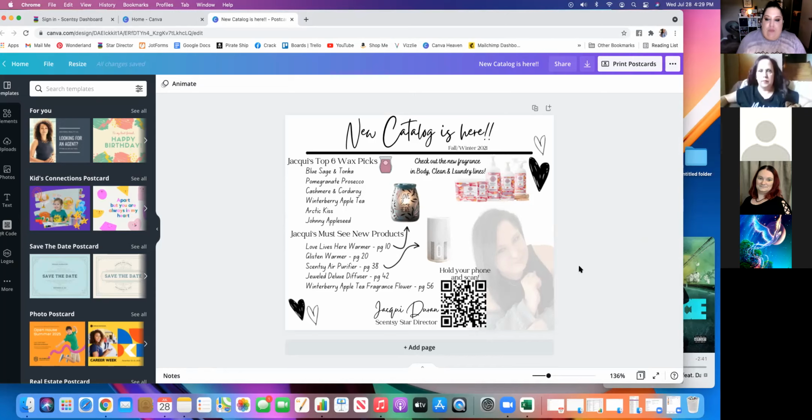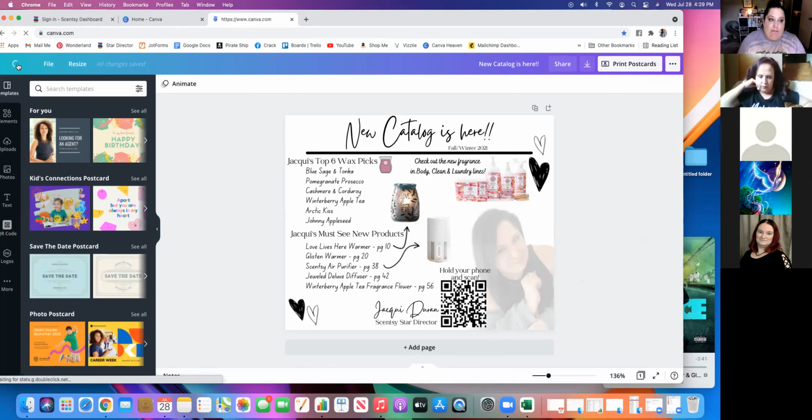So, all right, like I said, this is the one that I have created, but we're going to go ahead and create a fun little mock-up of what we have here. So I'm going to go to the home button.